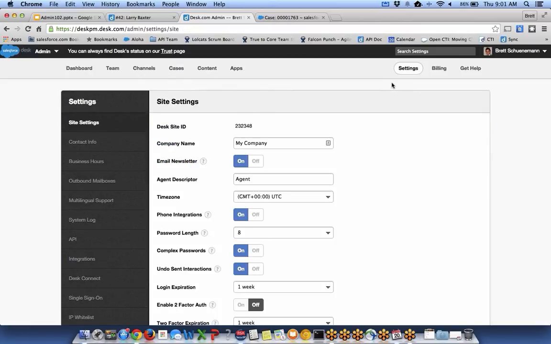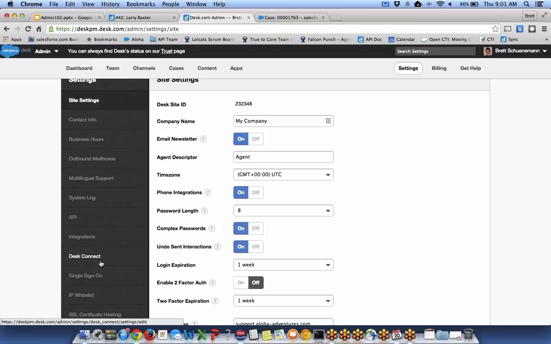And simply, you click on Settings again in the Desk.com admin on the top right-hand side of the screen. You click on Desk Connect.